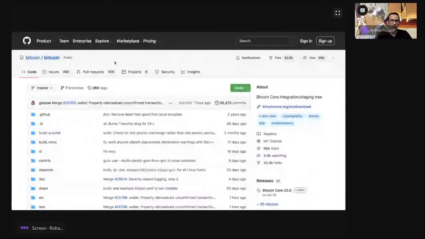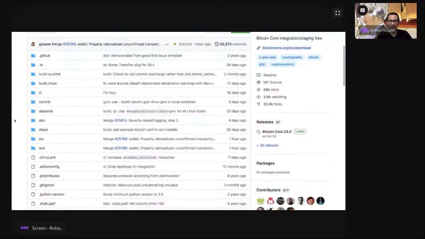So here, you can see this is the Bitcoin Core repository. Can you see all this in front of you?